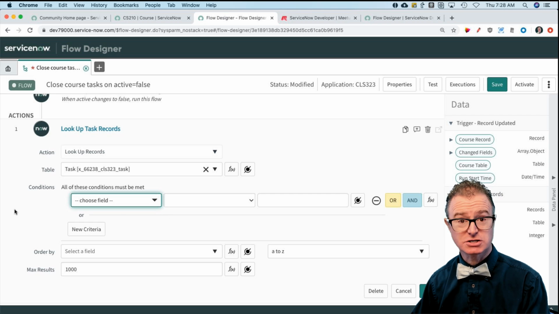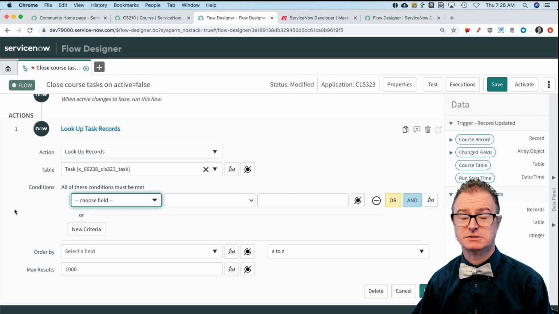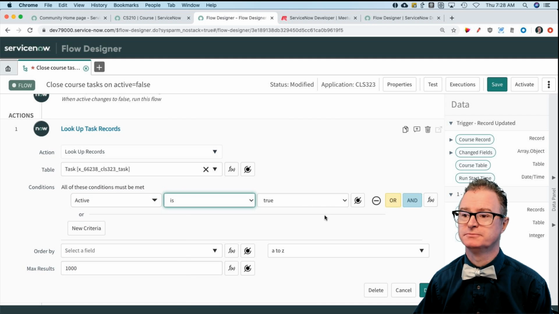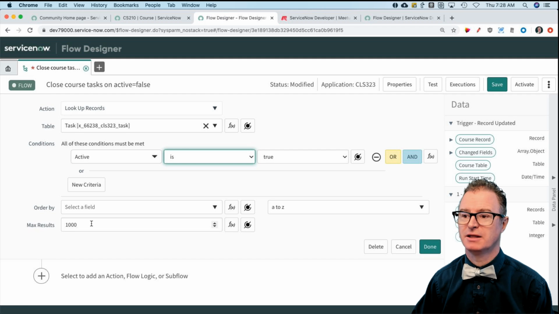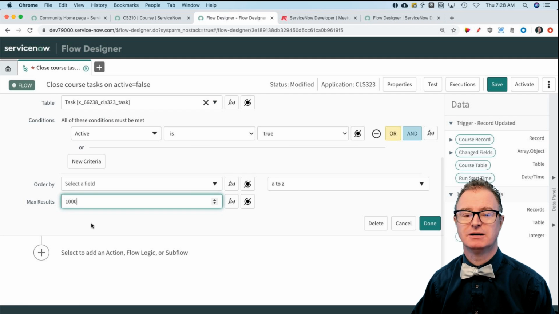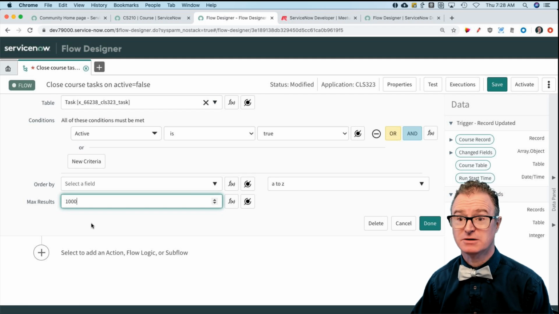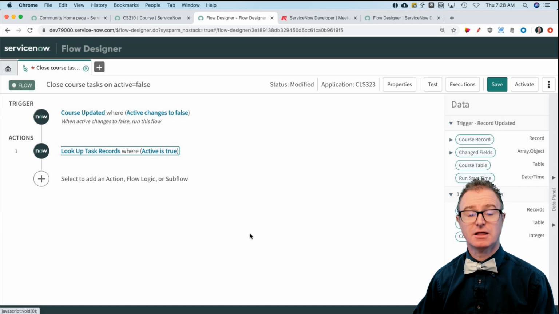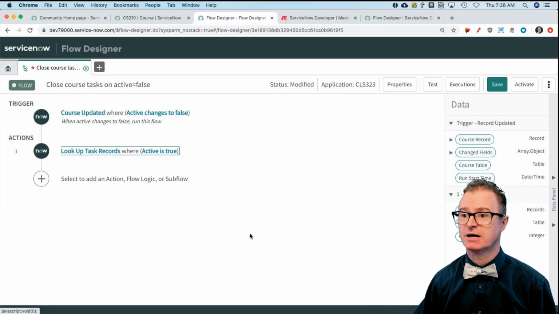I can set conditions so I don't get all of the records. Well, if it's already closed, I don't care. So let's get the ones where active is true. I can order it. I don't necessarily need an order. They're not coming back in any special order. And the maximum results, how many maximum could I take? 1,000 sounds good. I hope I don't have a course with more than 1,000 records. That goes and fetches me all these records.